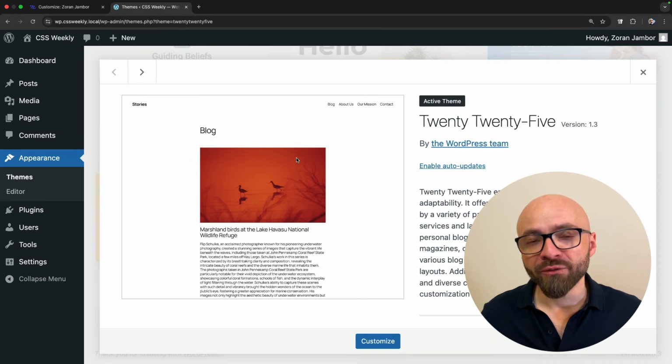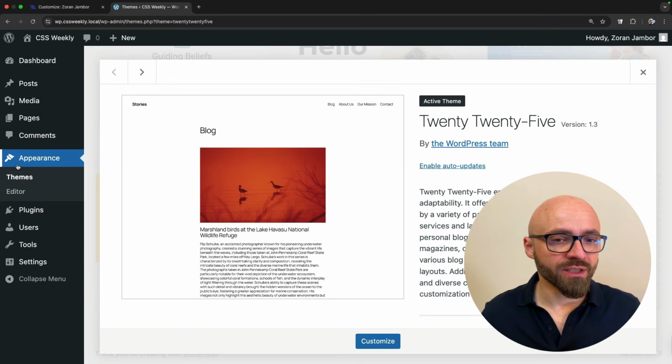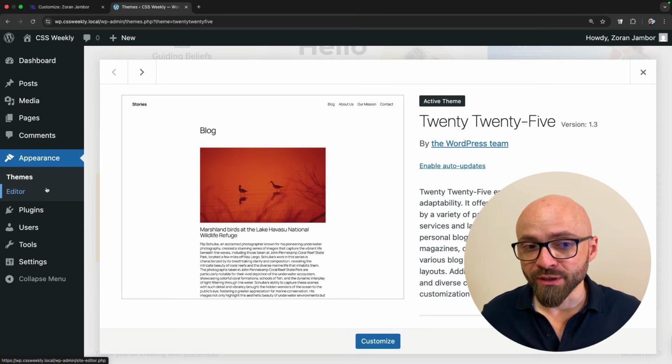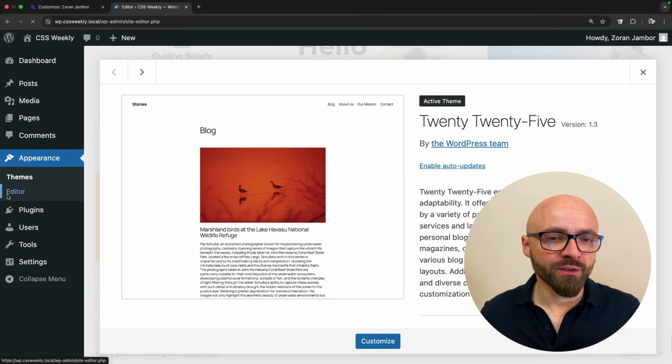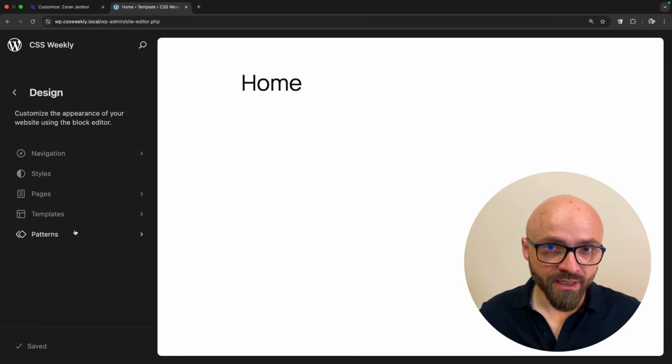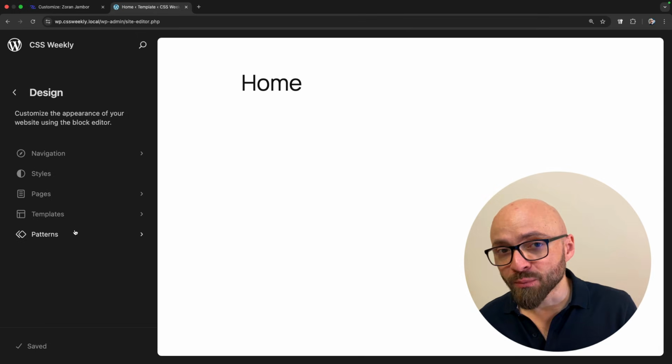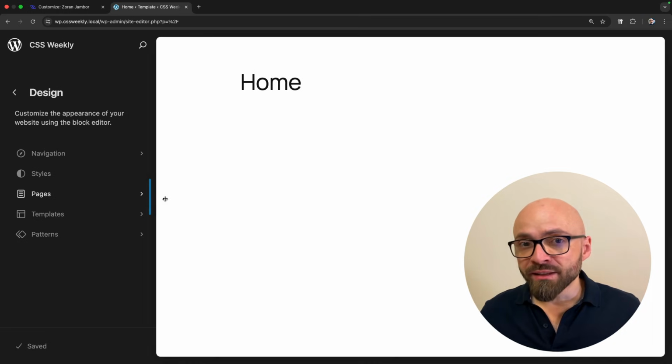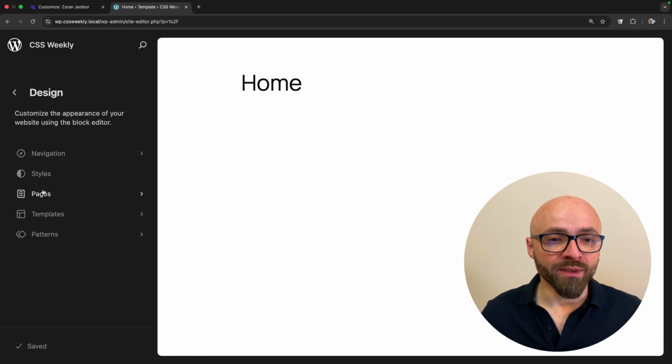The 2025 theme is active here, and as you clearly see, there is no customize option here. I will open the editor menu here, and in the editor menu, there is no additional CSS field, but it's actually available, it's just hidden. To find it, you need to open any page. So I will open the pages menu.